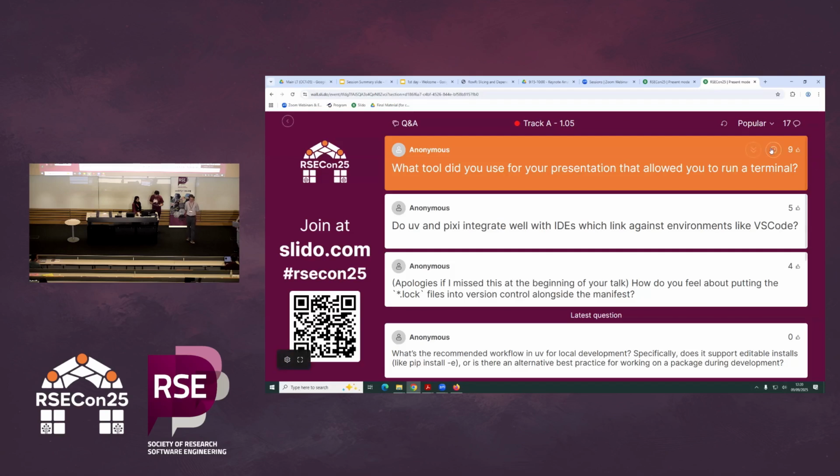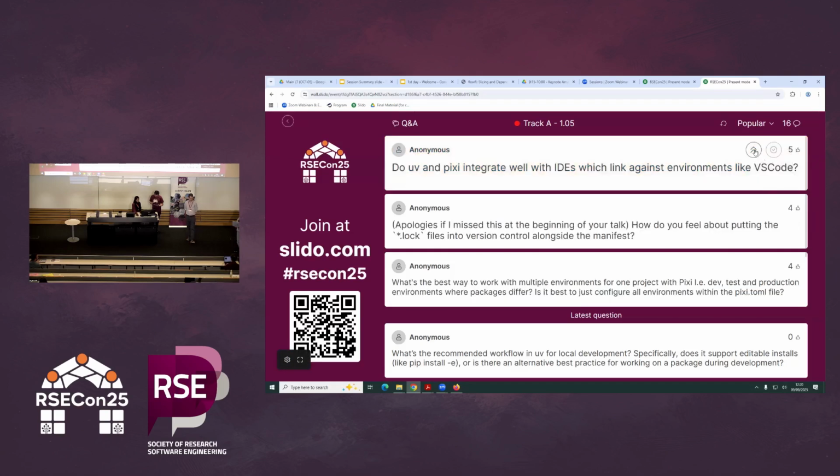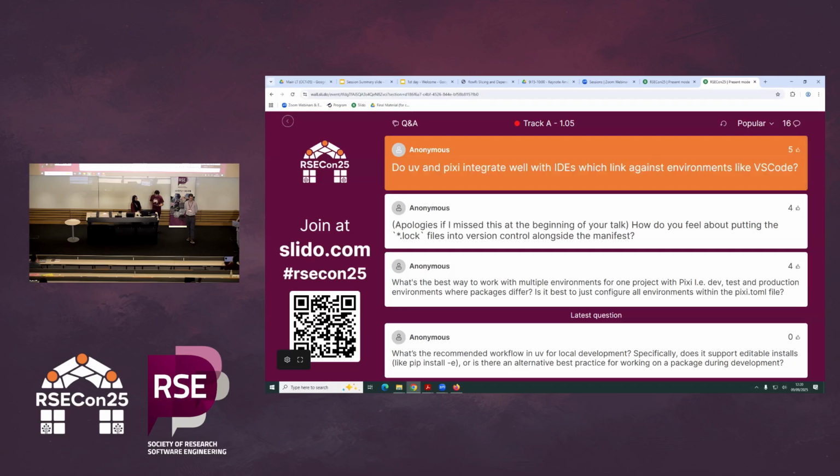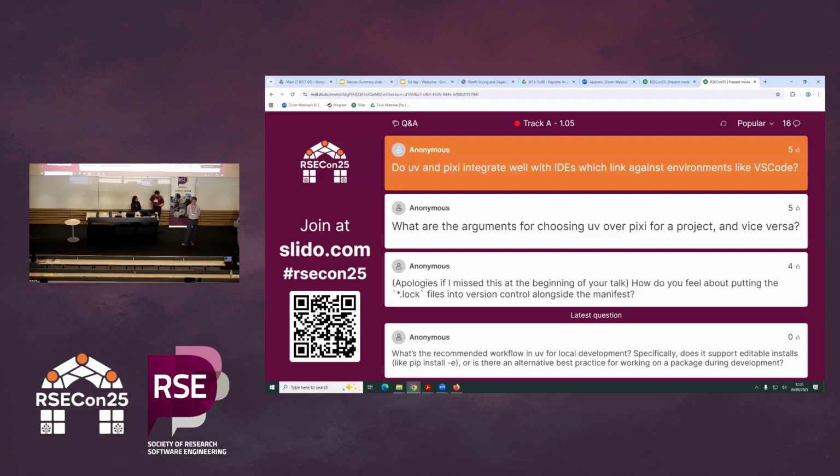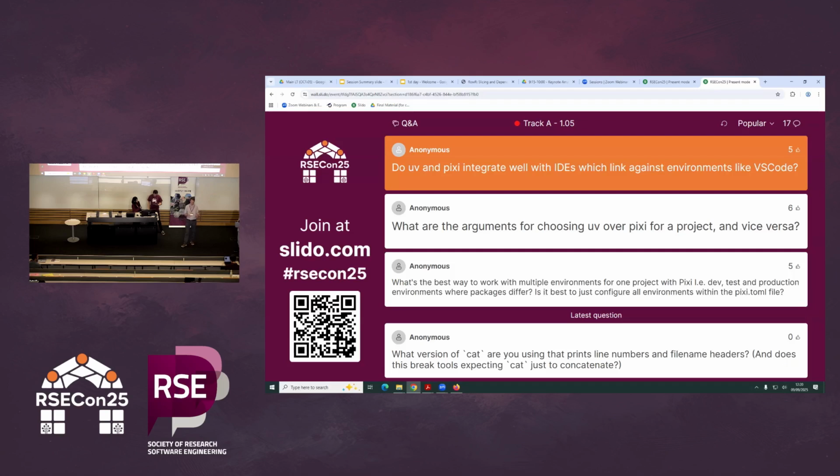So the next question is, do UV and Pixi integrate well with IDEs which link against environments, like VS Code? So in the beginning, not very well. Now, much better. It could still be a bit better. If you're using UV, by default it creates the environment in the .venv folder, and that's one of the places hard-coded into VS Code that it will automatically look for environments. So if you're just running a script, it should find that. You might have to go to Select Interpreter.